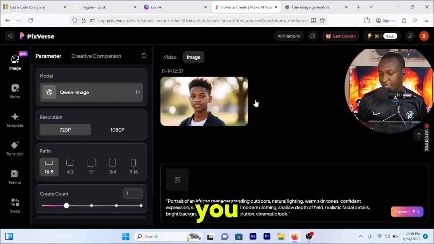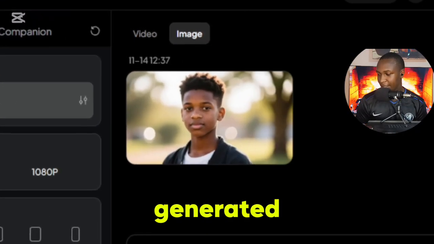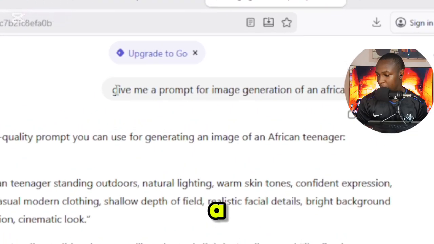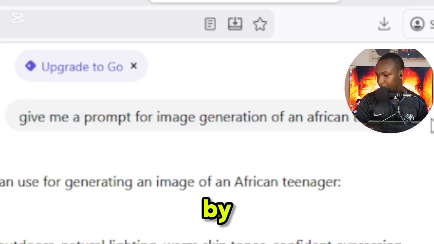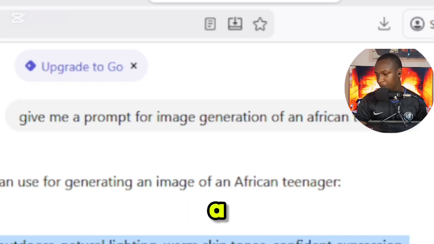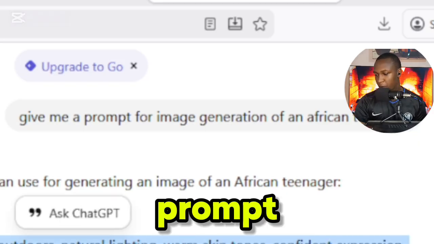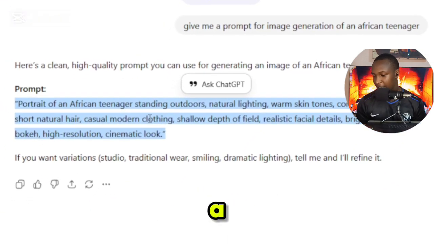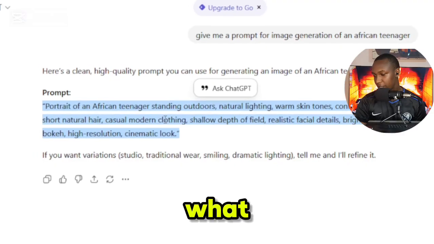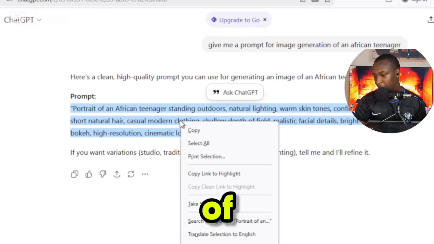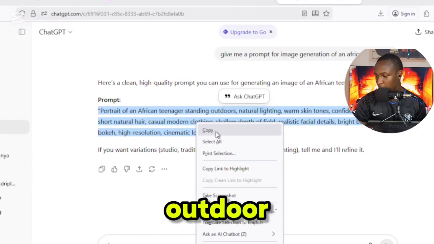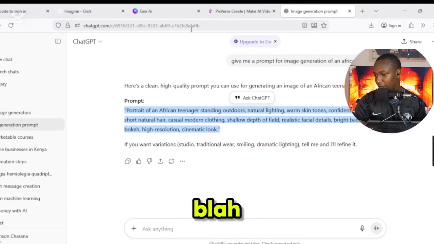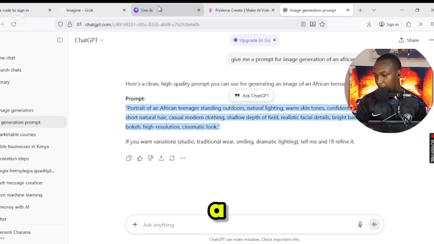Whatever you can see right now is an image that I generated, and this is ChatGPT. In ChatGPT I gave it a prompt. To begin with, I started by giving it a general prompt: give me a prompt for image generation of an African teenager. That is a general prompt, and this is what it gave me: a portrait of an African teenager standing outdoors, natural lighting, warm skin tone, and so on. So that is the prompt that it gave me.